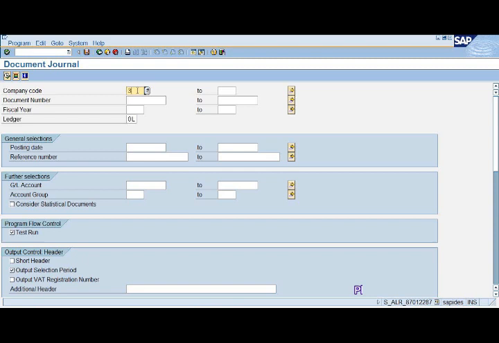See, company code 3377. Document number 1 to all 9s. Fiscal year 2017. Posting date 1/1/2017 to 31st December 2017. Means for the total year, I want to take the printout of the journal. Otherwise, I want to take the printout from 1st December 2017. Only for 1 month, I want to take the printout of the journal, right? Then click on execute.